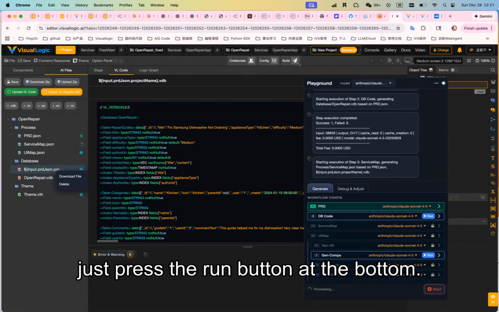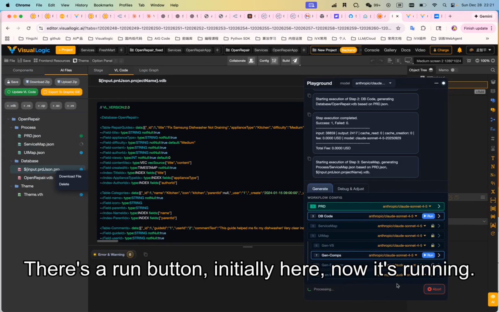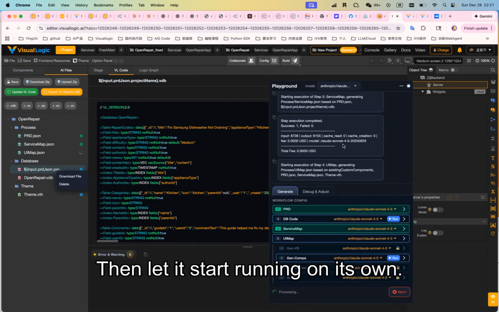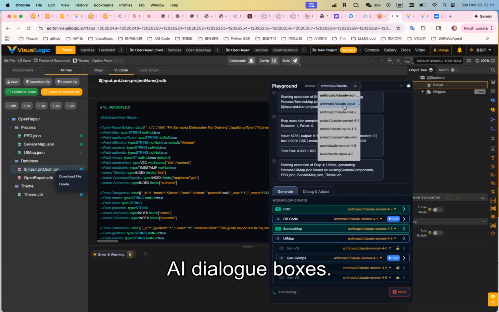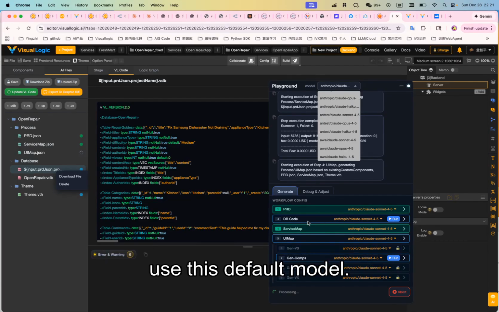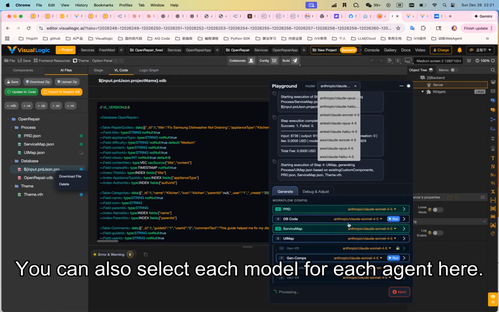There's a Run button initially here, now it's running, so it turns into a pause button. Then let it start running on its own. We call these panels AI dialog boxes. Above, you can select your current model. Once selected, all models use this default model. You can also select each model for each agent here. It's a corresponding generated agent.